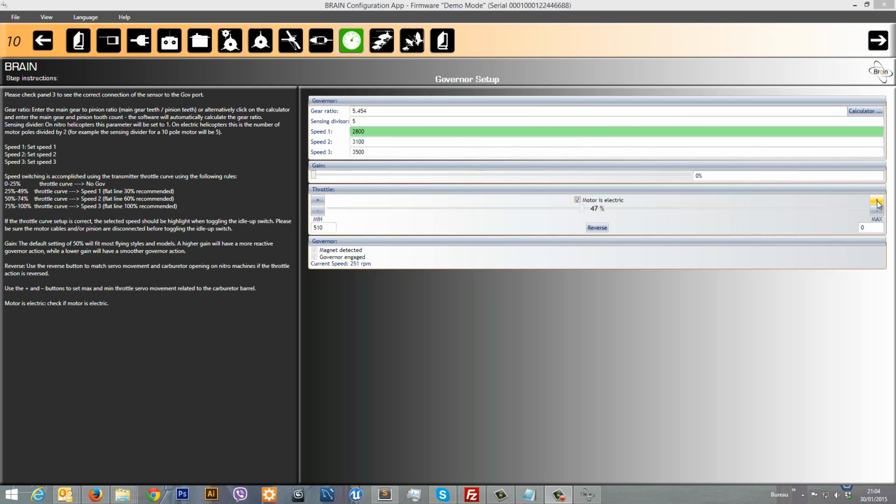Now put the throttle stick full forward. Press the plus button until you hear the max speed of the motor. As we didn't change the throttle curve in the transmitter yet, the curves are still linear from 0 to 100%. We have to change that.